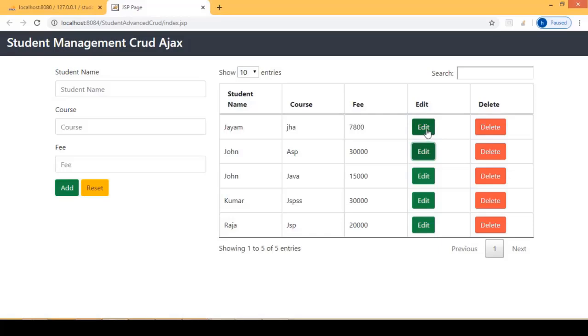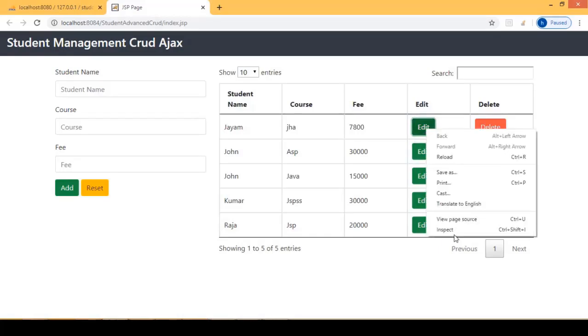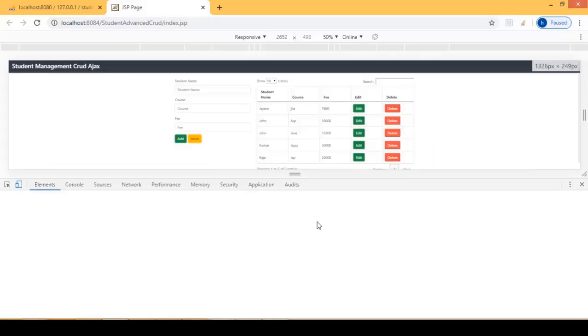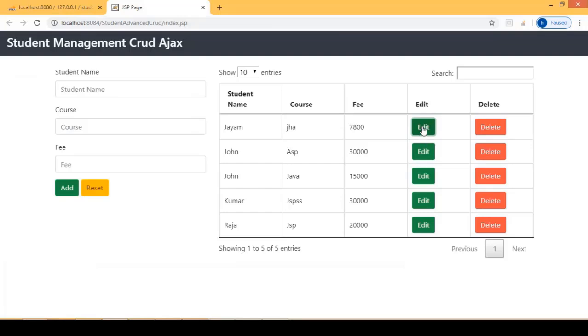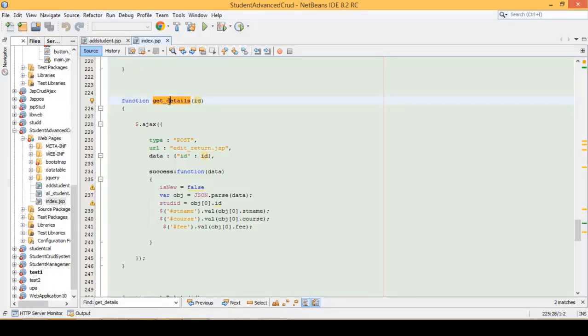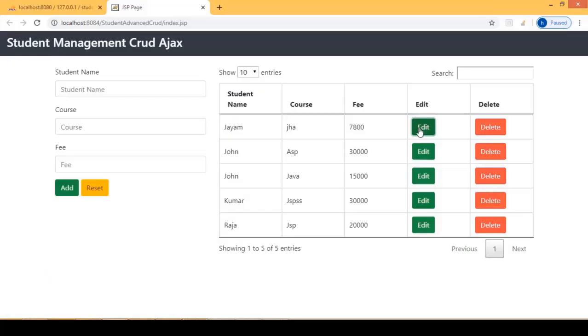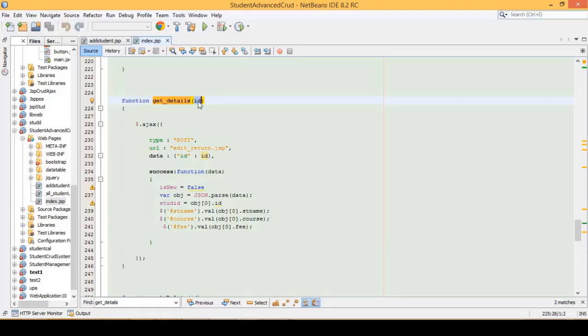Now if you click this edit button, right-click and inspect to check whether the ID is displayed or not. Here the ID 22 is successfully displayed. If you click this edit button, it goes to the relevant function along with the ID. The ID of the record you selected will be passed here. And I am sending it to the edit return.jsp page. These things I already taught.